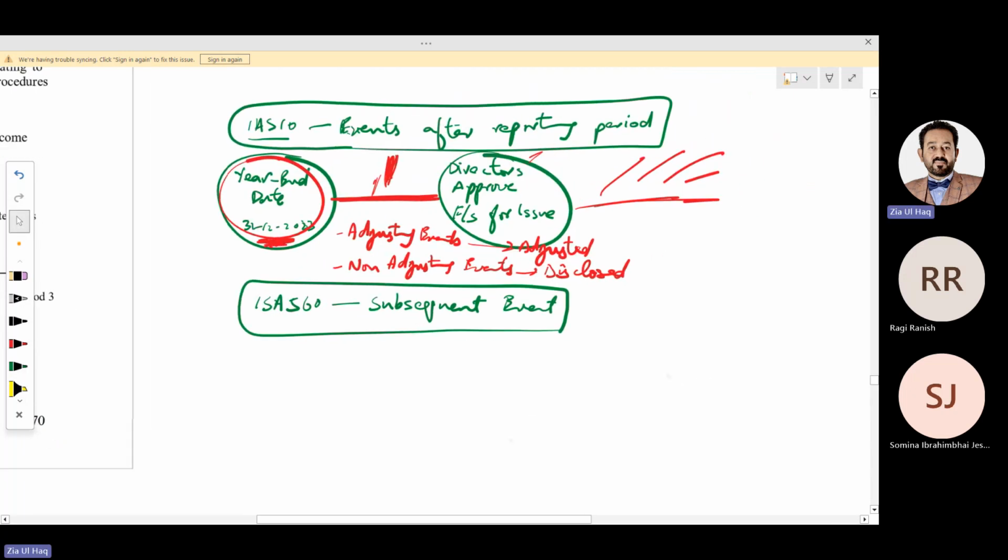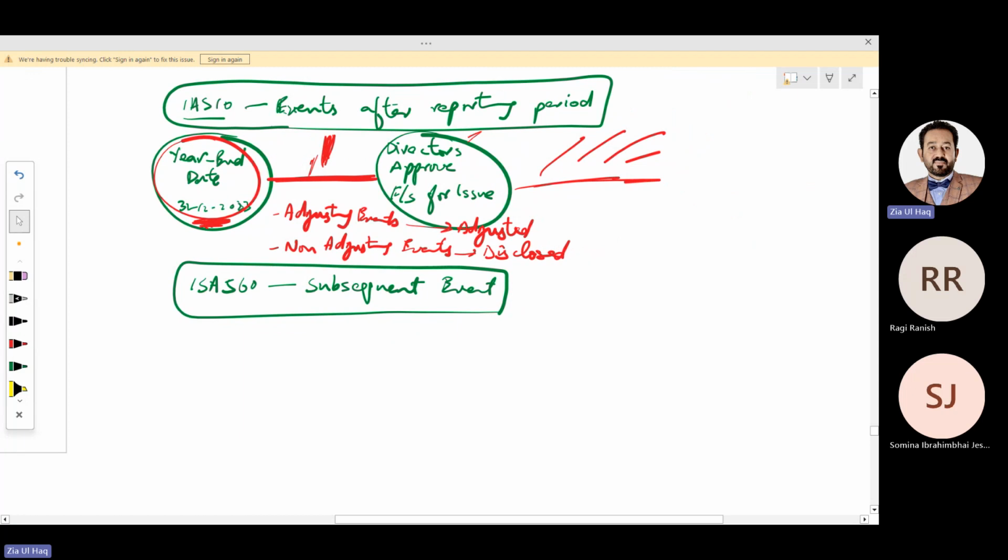It is company management's responsibility to find adjusting and non-adjusting events between the year end date and the date the directors approved the financial statements for issue. There is only one period that has been defined where they need to identify adjusting and non-adjusting events. After this, they don't need to identify them. Only in this period do they need to find adjusting and non-adjusting events.